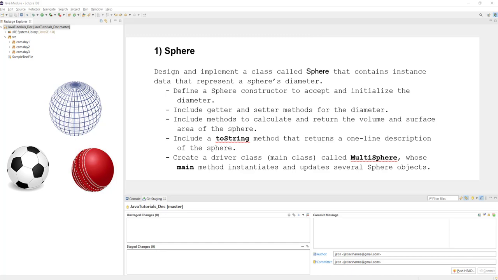So over here, they have asked to create a sphere constructor to accept and initialize the diameter. So you know what is the purpose of a constructor. Again, to quickly revise, a constructor is basically used to set some values to the instance variable during the object creation. So explicitly, I don't have to call the setters. But they have also said over here on the next line that include getter and setter method for the diameter, which is fine. We can do that, right? We can include the getter and the setter for the diameter.